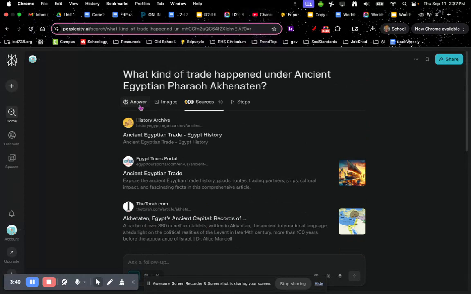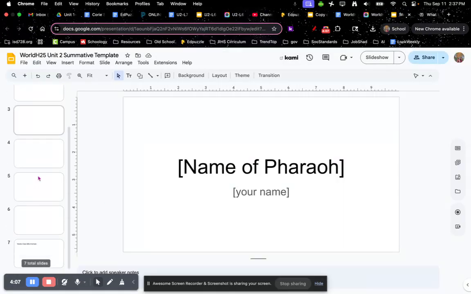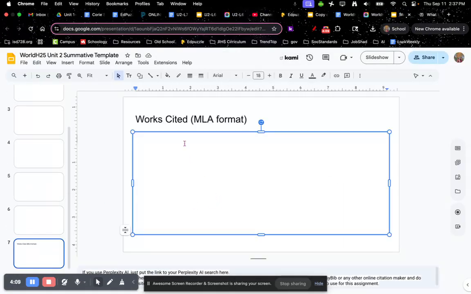All right. The other really cool thing that you can do, and what you need to do if you use Perplexity AI, is share this thread link with me. So the thread link of everything that you research about your pharaoh, you're going to click up here and say copy link. Then you can go into your slide number 7, and instead of doing an MLA works cited, you can just simply paste in the link to your Perplexity AI search. Pretty cool stuff, so I can see it.